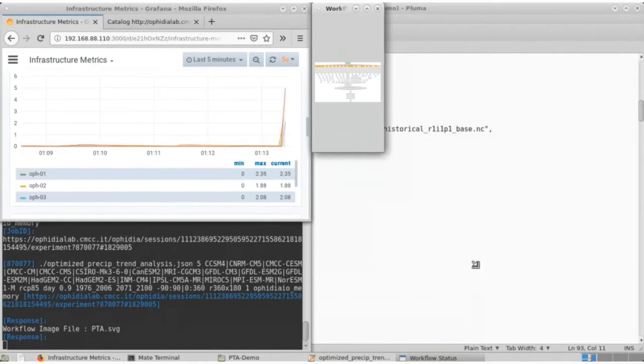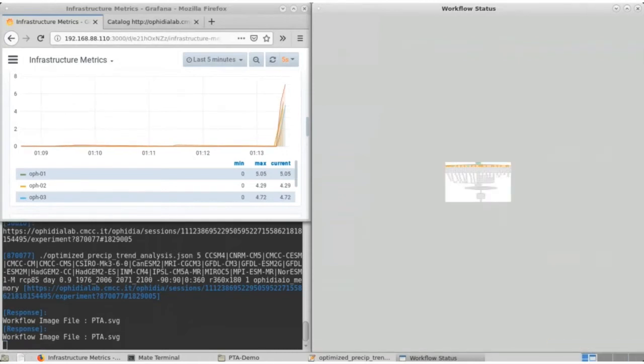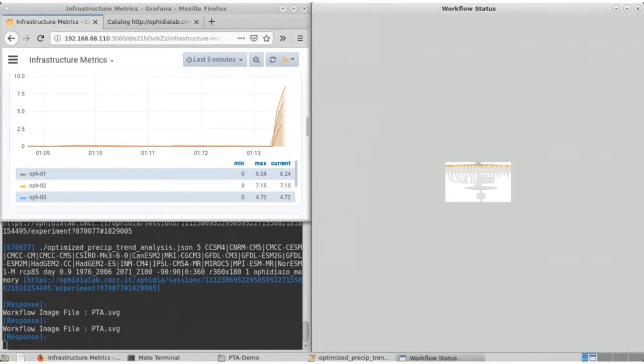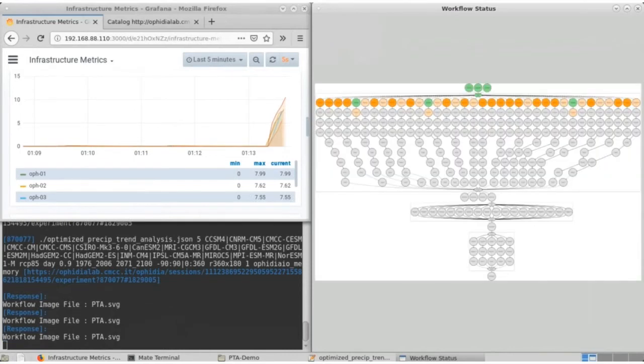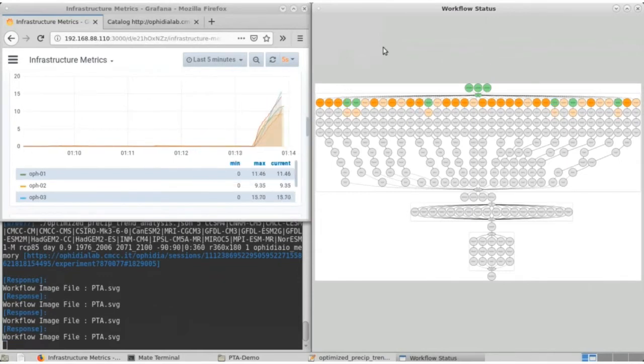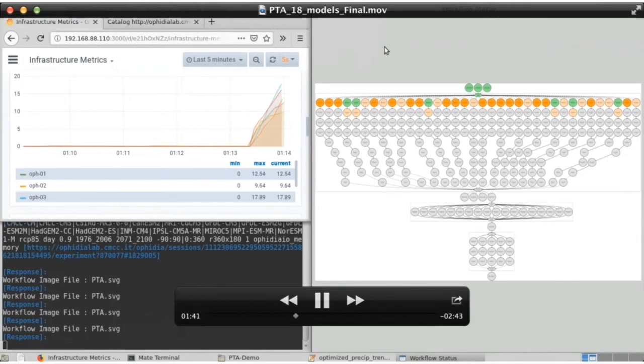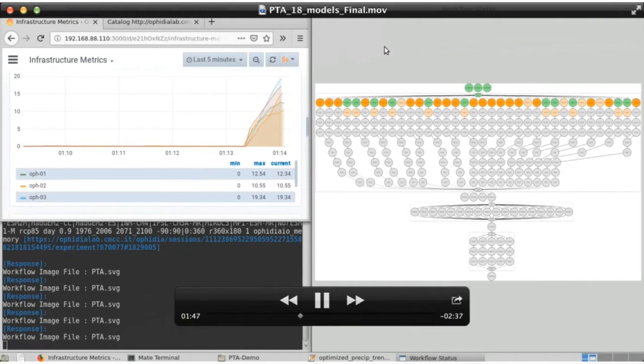This is being executed on the Ophidia Lab system, which is a small cluster of fat nodes deployed at CMCC. Here we have a total of 100 cores, and this is useful because, since we are running on different models and on multiple data, it allows us to make the execution faster. On the top left part of the video, we can see this monitoring system, which is based on Grafana, which shows the core usage for the various nodes.